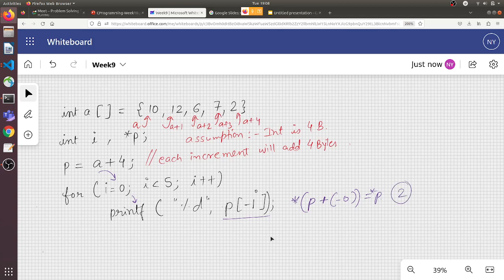Then in the next iteration, I will be incremented. I will now become 1. So you will check the condition. 1 is less than 5. You come back. Now P minus 1, the value at P minus 1, that is going to be printed.